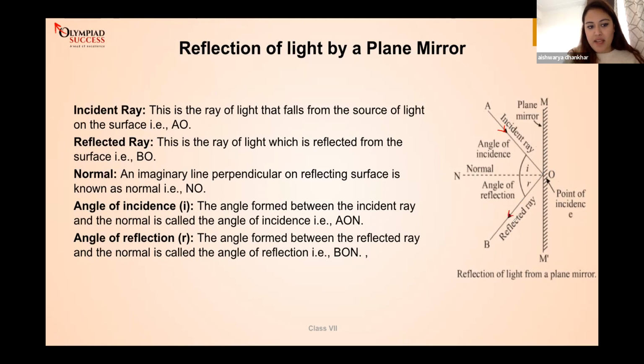It's getting reflected back. Okay, normal is an imaginary line. I've already told you, normal is represented as N or NO. It's an imaginary line which we draw perpendicular to the point of incidence. Point of incidence is the point where the incident ray falls on the reflective surface. And then we have angle of incidence, that is I, and angle of reflection. So angle of incidence is AON, and angle of reflection is BON.